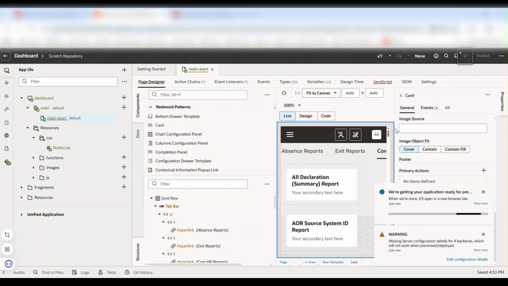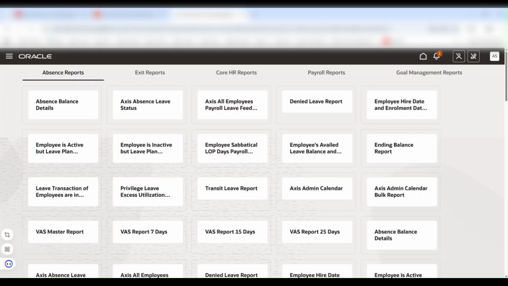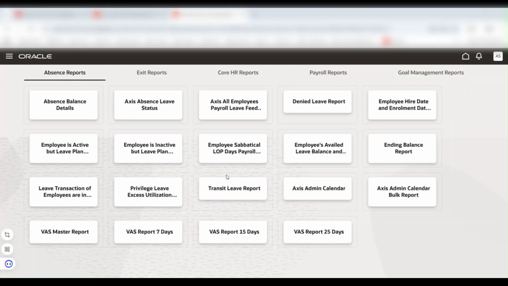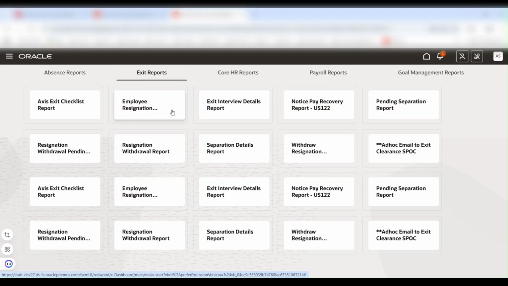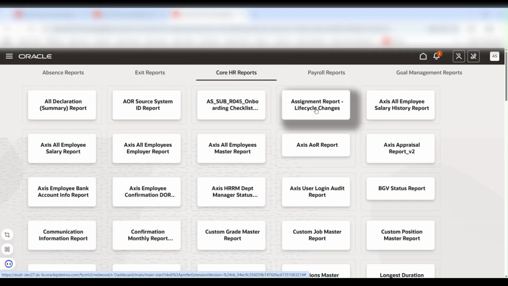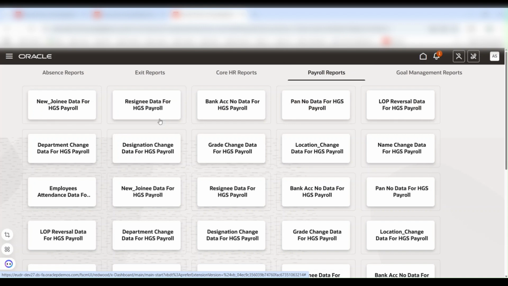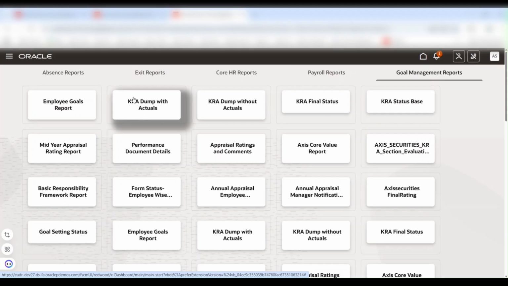Let me click on preview once. Once we click on preview, we are able to see the changes. See here, whenever I place my cursor on any of the tiles, it is showing shadow, and it looks like elevated. Okay, if you click on exit reports, the same thing. Core HR reports, the same thing. Payroll reports, the same thing. Goal management reports, the same thing. If you click on any of the reports, it will navigate you to the particular path.